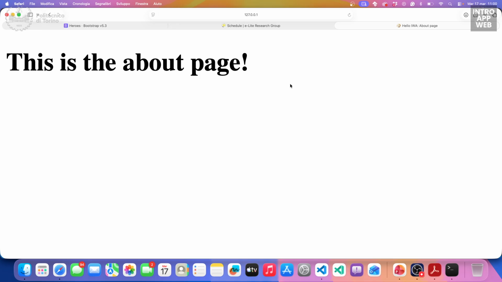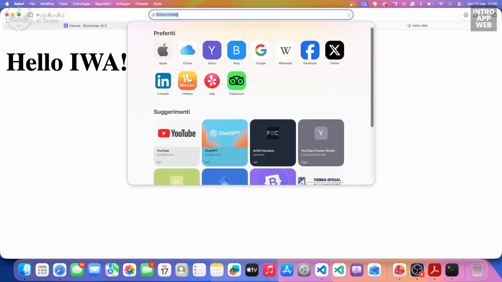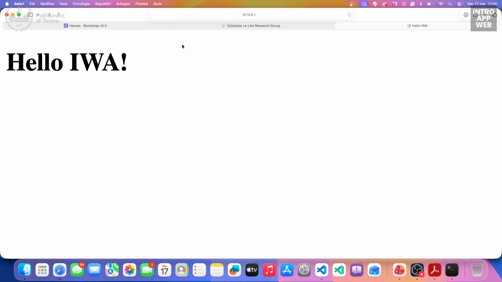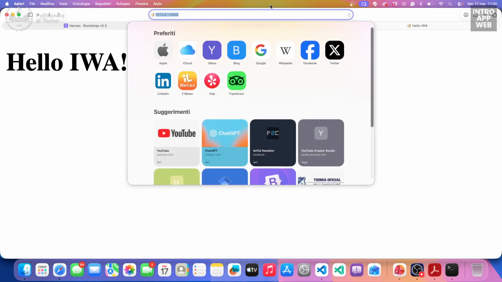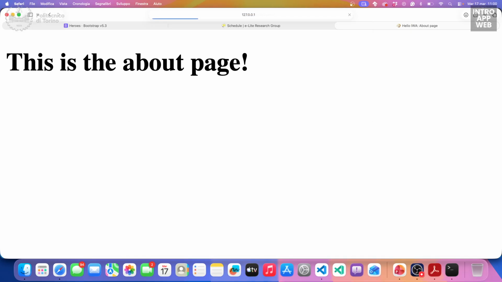Okay, yeah, it worked. So if here I was in the landing page or in the root without anything, it retrieved the index.html, and here it retrieves the about page. Okay?